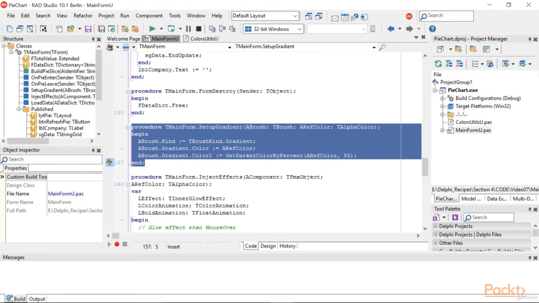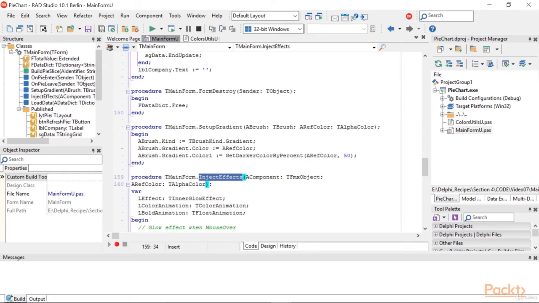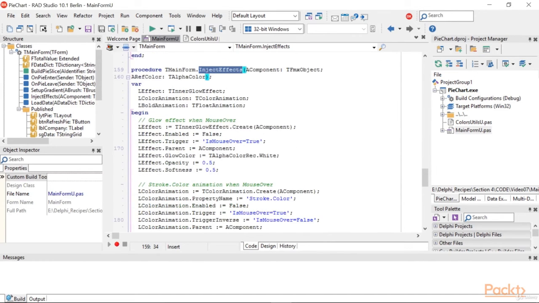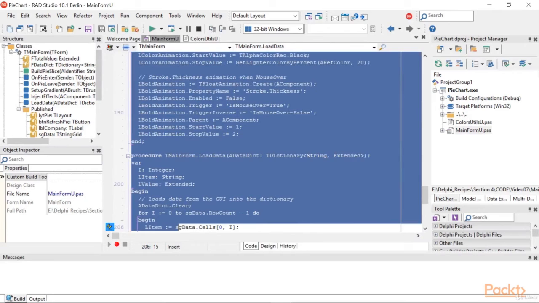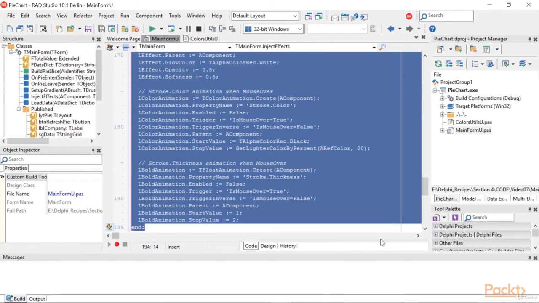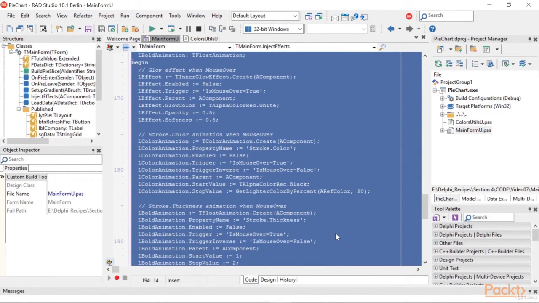The last method is inject FX, which adds effects and animations to the TFMX object passed in. These effects are triggered when the mouse moves over the control and are an inner glow, a color animation of the stroke from black to a reference color, a size animation of the stroke thickness to make the border more evident. Here's the code which injects the effect to the TFMX object passed in.